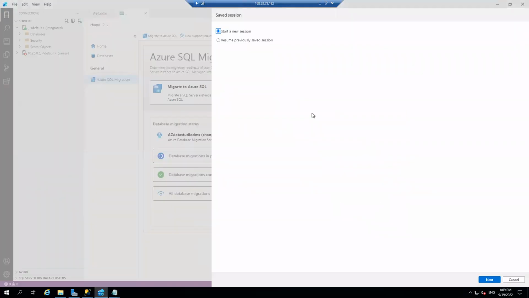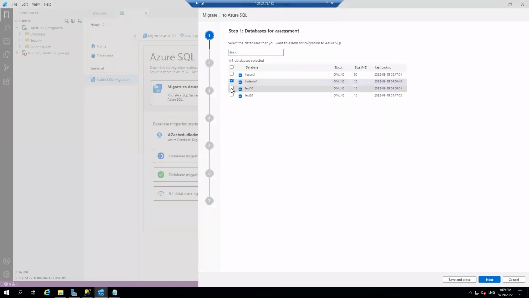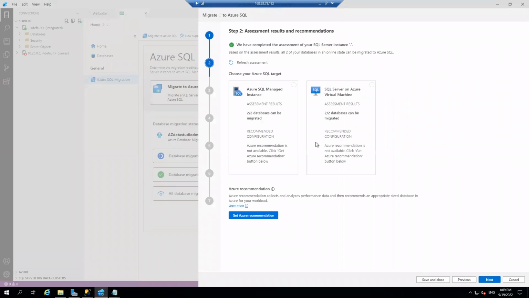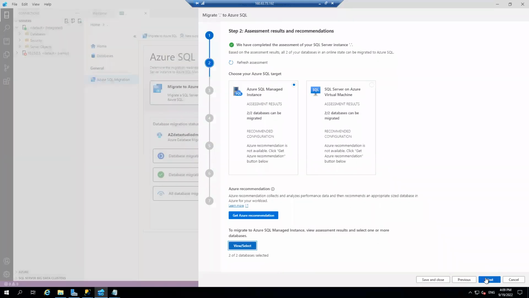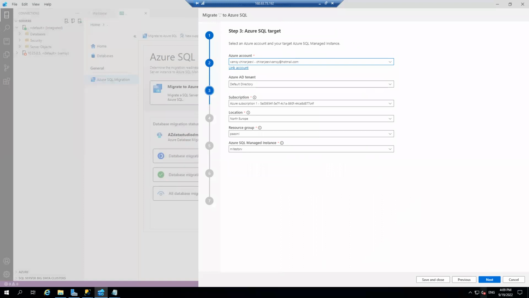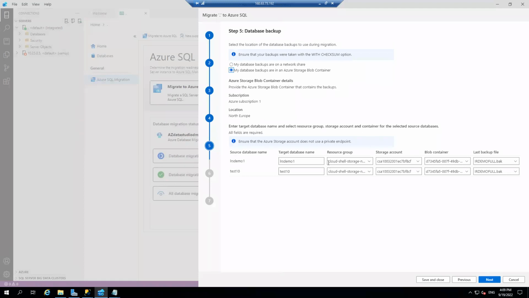What did I pick? LRS demo and test 10. Two databases. My target is MI, and these are the two I'm going to migrate. Next, it will be auto-populated. I don't need to worry about it. It is offline migration. Next, they are in Azure Blob storage, so choose the right resource group and the right files.